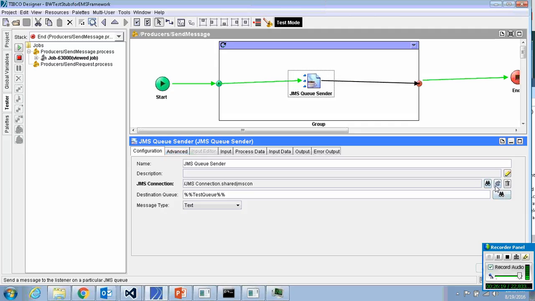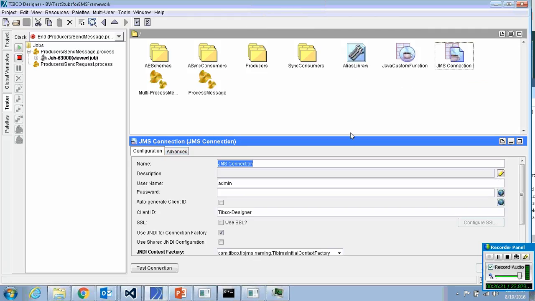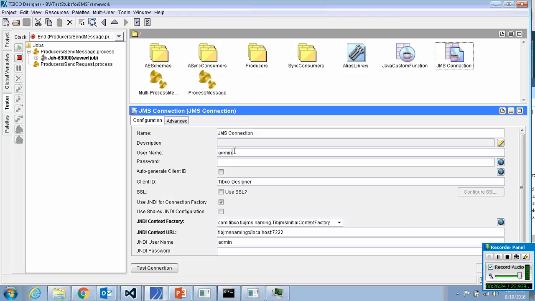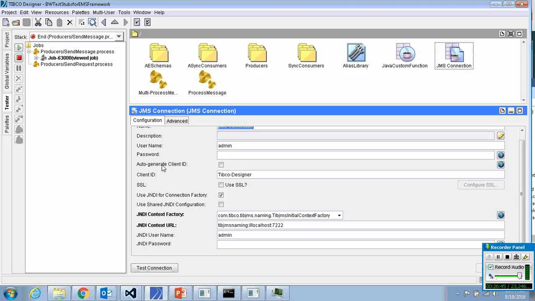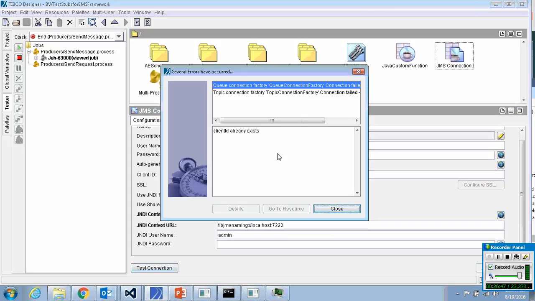Let me show you the connection details also. This is the JMS connection. It's using username admin, a null password, and it's using JNDI, the lookup service, to get the objects and names of these two factories. So for creating connections, we will be using this connection factory in TIBCO Designer.